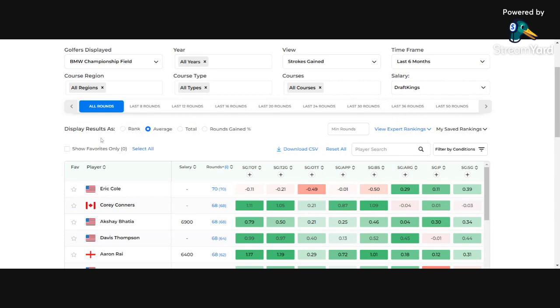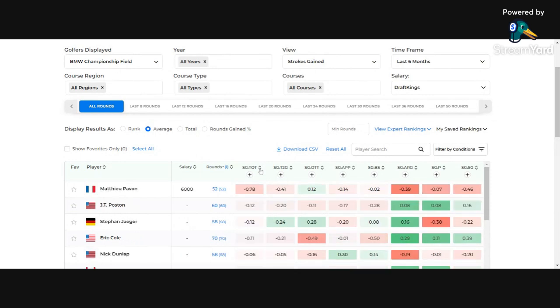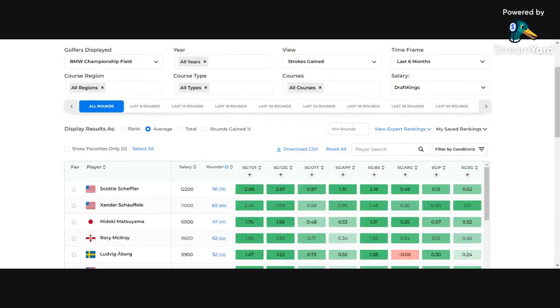So display results as. We have a few different options here. Right now you see it is on average, and we're still on the main strokes gained view. So this is your average strokes gained. You can see here Scottie Scheffler, last 6 months, has played 56 rounds and he's averaging 2.86 strokes gained per round. Of course, we have all the other categories, off the tee, approach, and so on down the line.